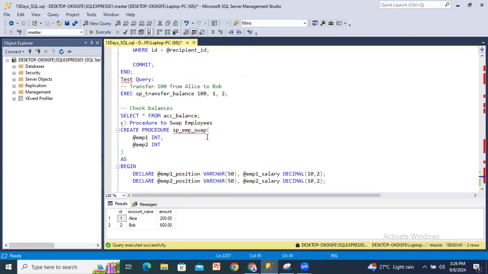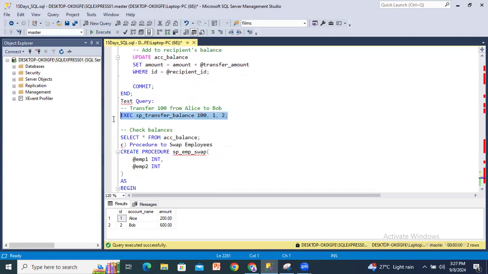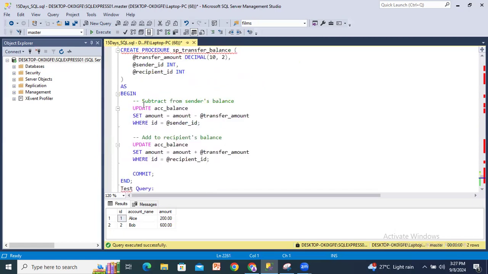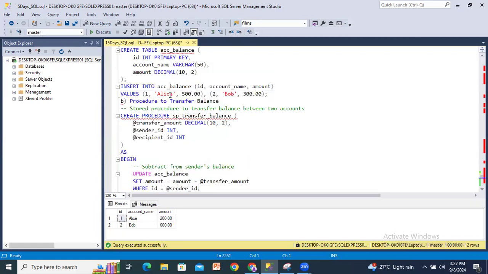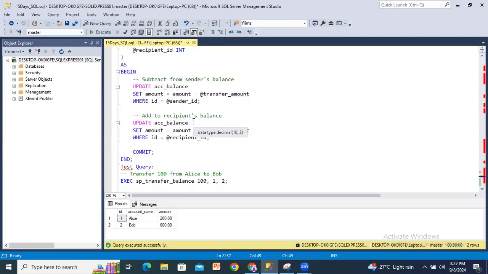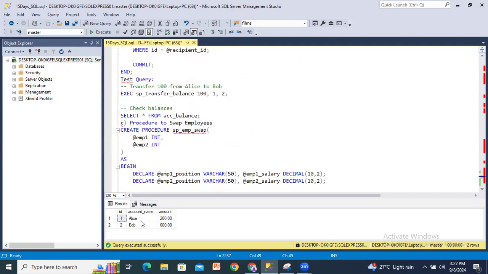If I execute again, okay, first I will show this answer, then I will execute once again. So I have executed 3 times. So 300 is debited from Alice's account. Now Alice's account balance is 200. Now the same 300 is added to Bob, 600. Okay, now we know this result, right?